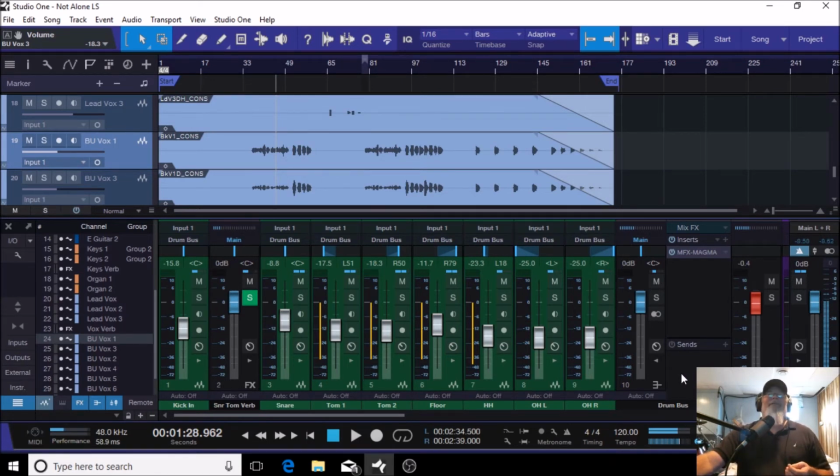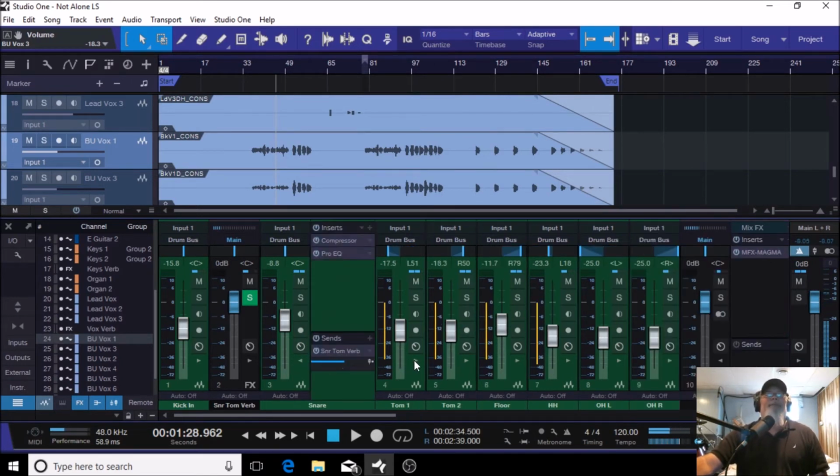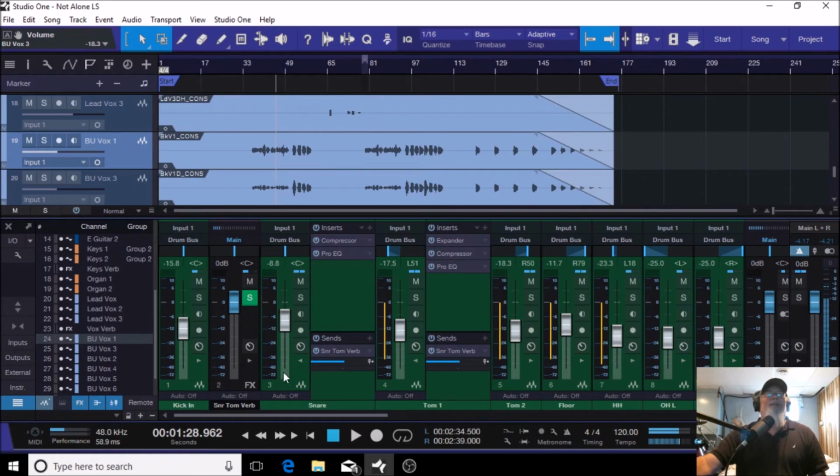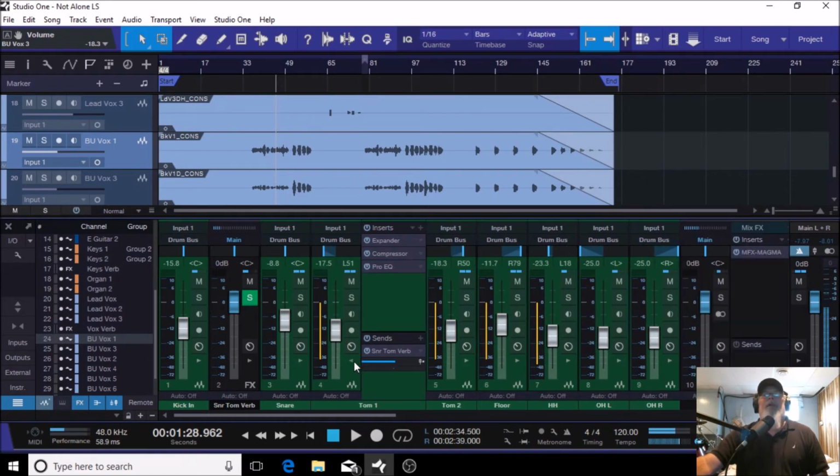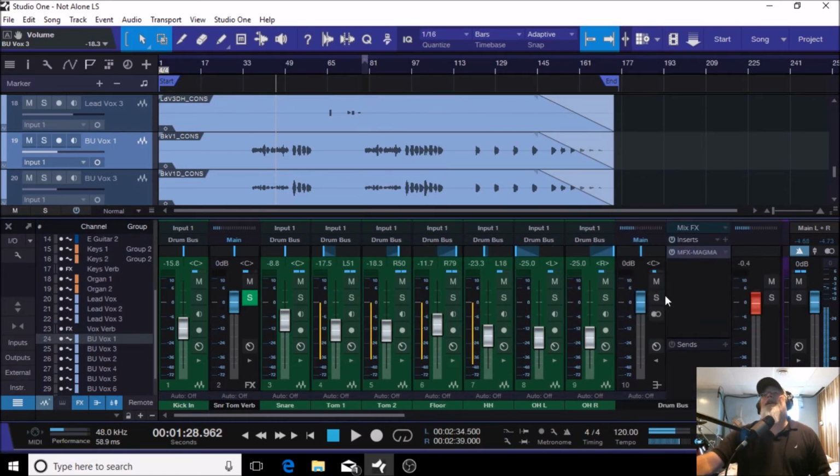Put an FX, some reverb on the whole drum set, I'd put it here. Say my drums sound really good, but I want to go back and make them a little brighter. I don't want to have to go back to each track and tweak every EQ. I would drop an EQ on here, and everything routed to this bus, you can EQ as a whole.